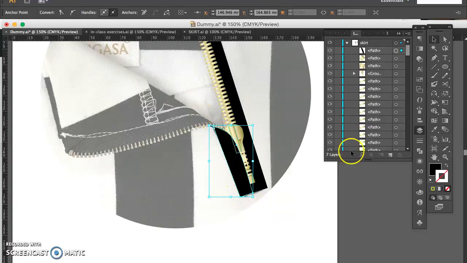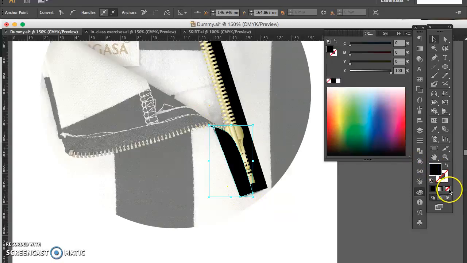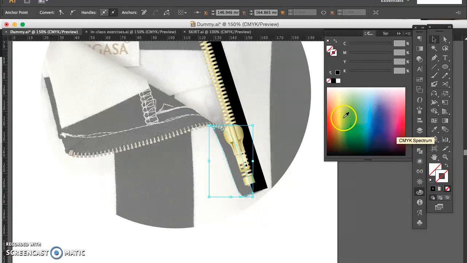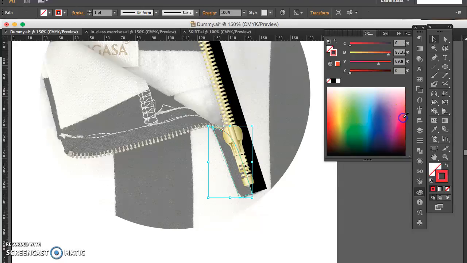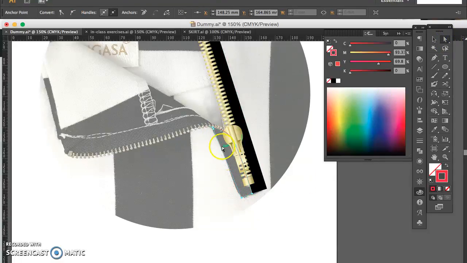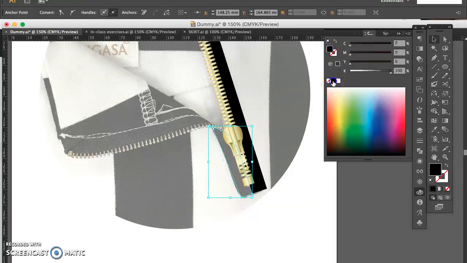If ever you want to see the shape that you're drawing, you can always remove the fill and just add a bright color for the stroke, just so you can see the shape that you are drawing. Alright, so that looks about right. So we've got our first half of the shape. Let's just recolor that black.